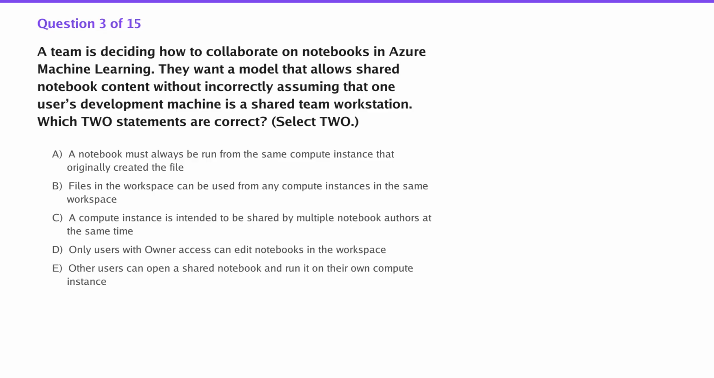A team is deciding how to collaborate on notebooks in Azure Machine Learning. They want a model that allows shared notebook content without incorrectly assuming that one user's development machine is a shared team workstation. Which two statements are correct?